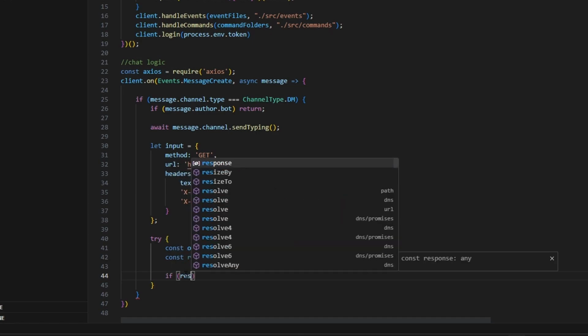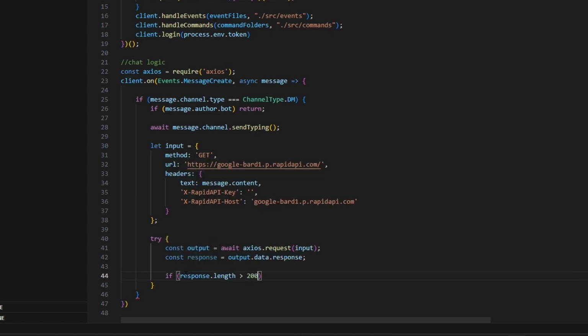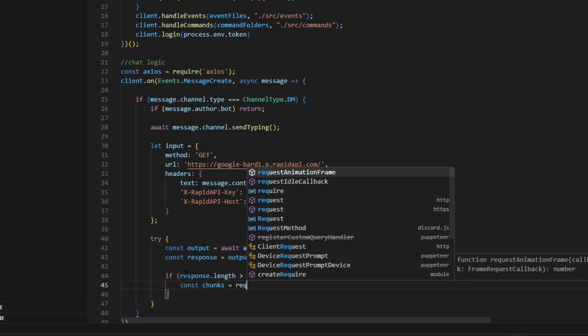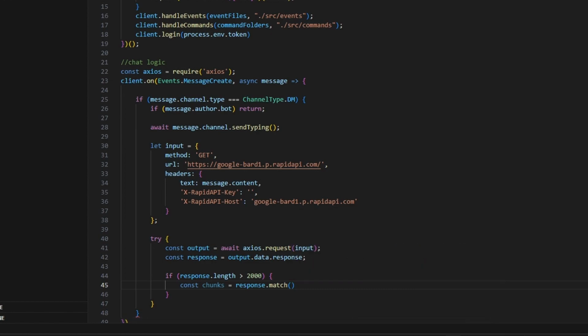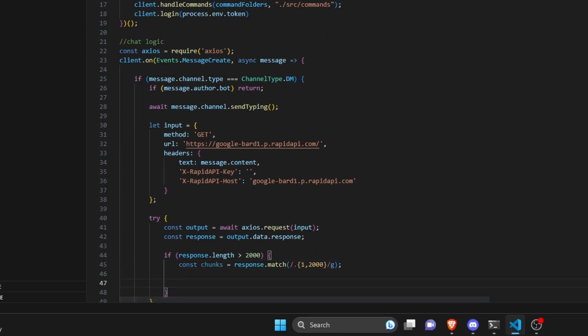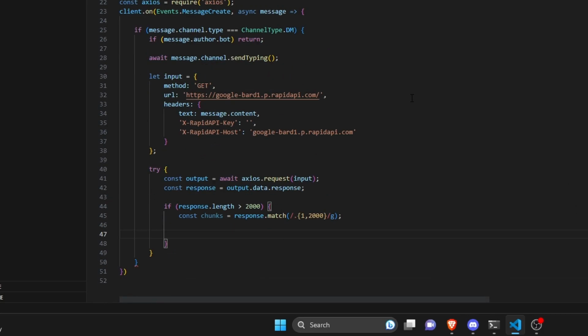So we can do if response.length is greater than 2000, and open this up. I'm going to do const chunks equals response.match, and I'm going to copy this in. This is going to be a slash, then dot, then curly braces 1, comma, 2000, slash again, and then g. Then after doing that, we're going to get some more logic and put it in here.